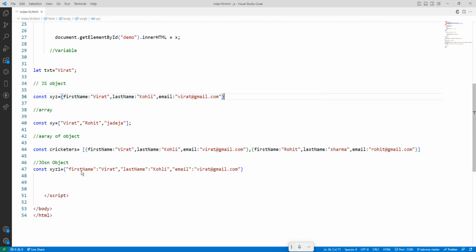Then a JSON object is the same as a JavaScript object, but the keys and values are enclosed in double quotes, except integers. We'll discuss that later. So you have a clear idea, right? Variable, object, array, array of objects, and a JSON object. Like that, we also have an array of JSON objects. We will discuss that later.